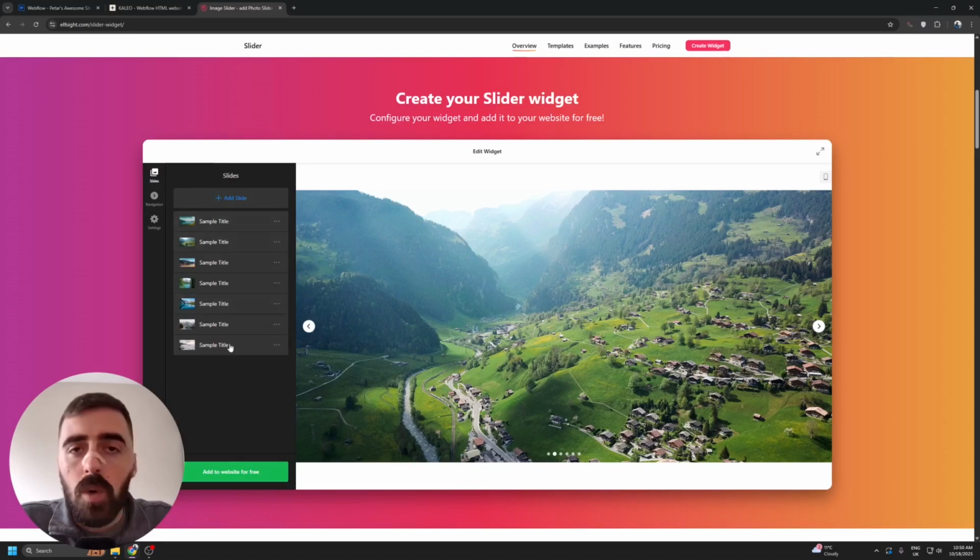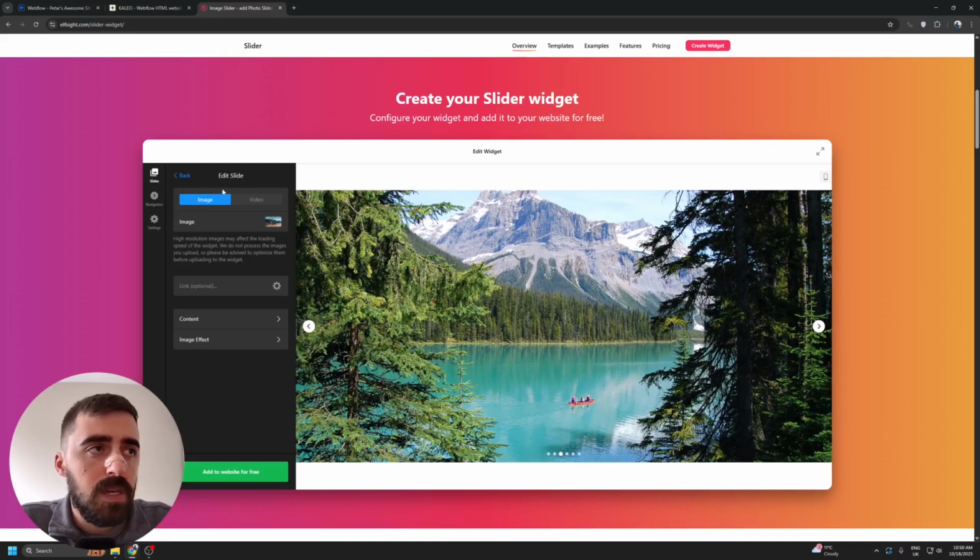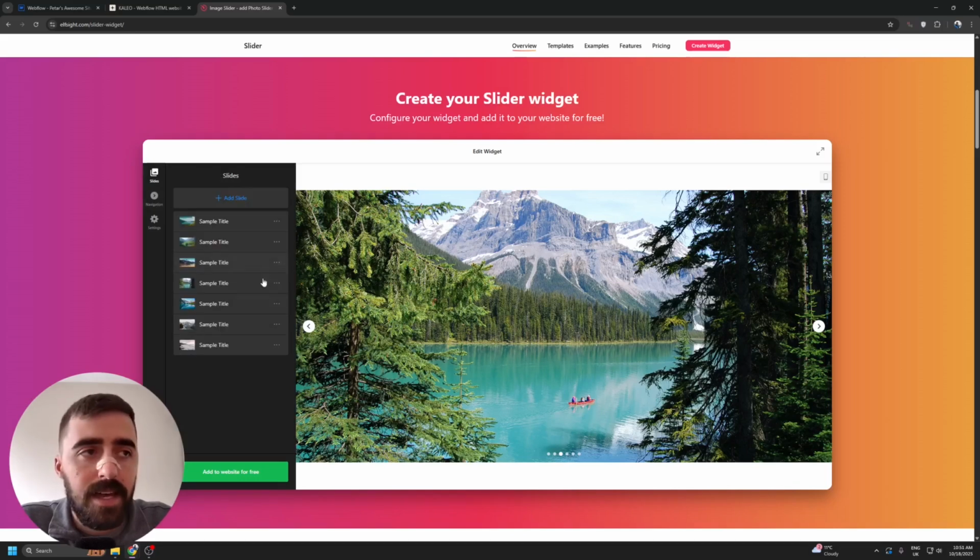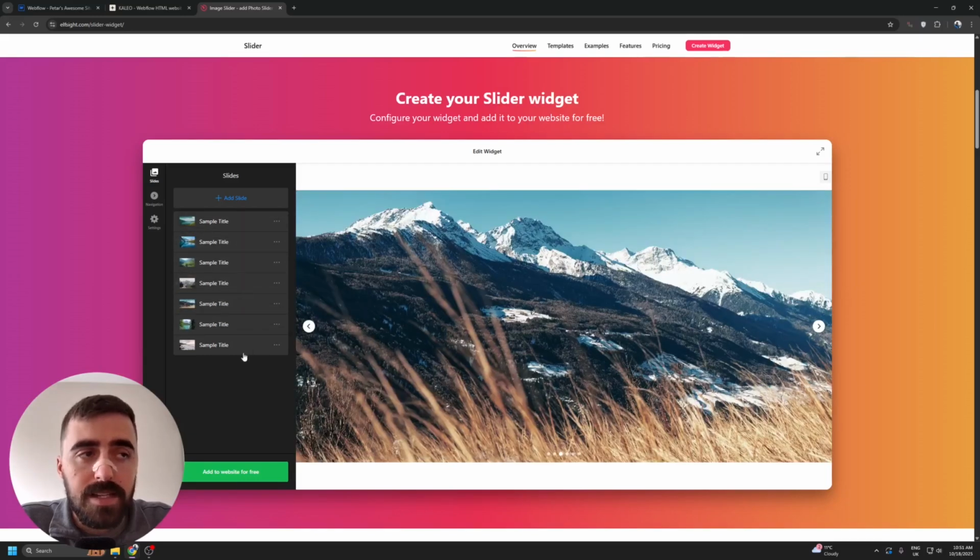What you can do also is go into these existing slides right here and simply edit them. So for example, here's one. Here is the image that they've used, and then here's the link that's optional. You can also have content and image effect as well. If you want, you can also delete any of these existing slides by clicking on the actions button right here and then clicking on delete. You can also hide, duplicate, and edit them. And by the way, if you want, you can also reorder the slides as you see fit.